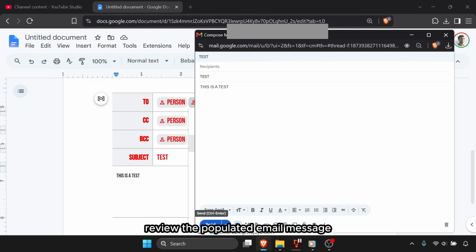Review the populated email message inside the pop-up window, make any final adjustments if needed, and click Send to deliver the email directly from your Gmail account.